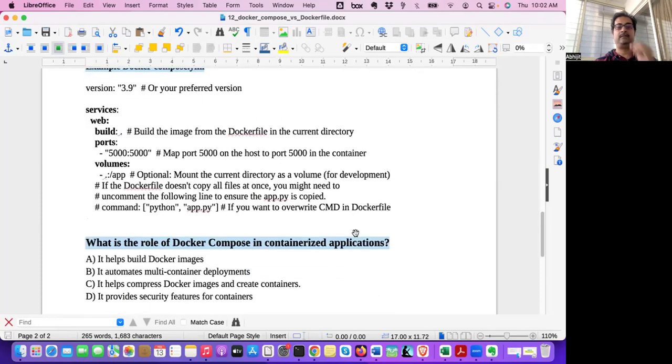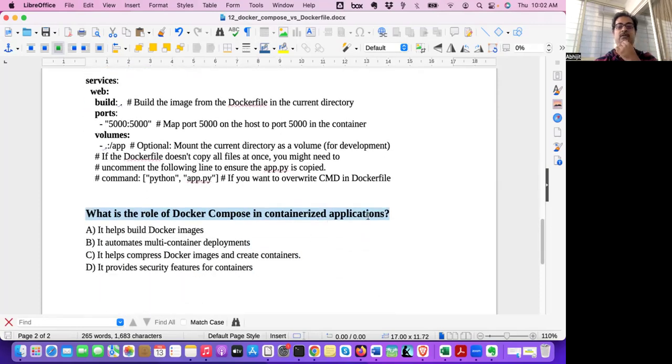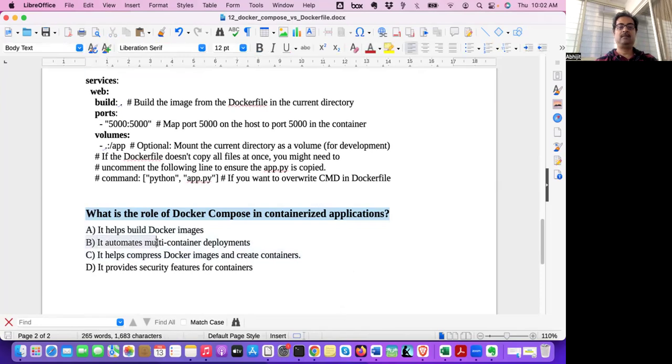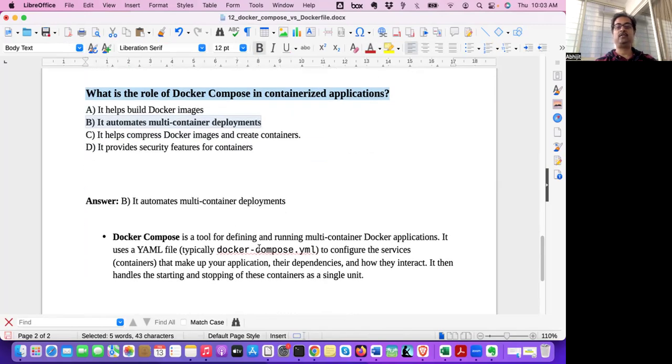Today's question is: what is the role of Docker Compose in containerized applications? It helps build Docker images. It automates multi-container deployment. Helps compress Docker images. Create containers. Provides security features. The correct answer is B. It automates multi-container deployment. Docker Compose is a tool for defining and running multi-container Docker applications. It uses YAML, typically docker-compose.yml, to configure the services that make up your application, the dependencies, and how they interact. It then handles starting and stopping these containers as a single unit.